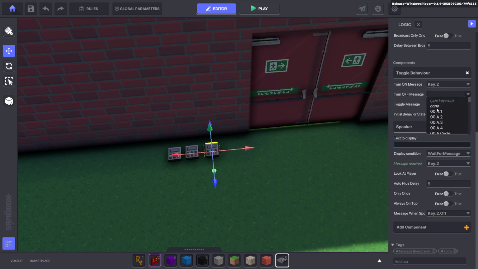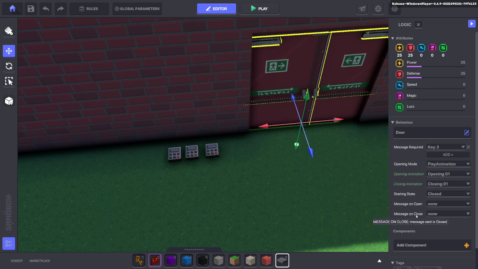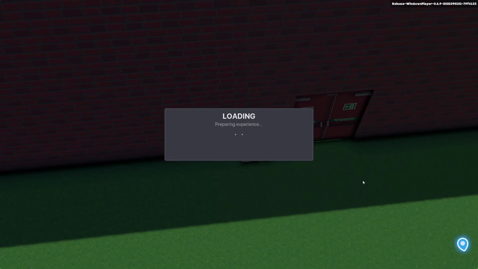If you do want to turn it off because you might have more keys in another room that will use the same message, all you need to do is put an off message that gets sent when this door opens. So when this door opens with key three and you edit logic, you can send a message when it opens and you can send a message when it closes. So when key three is sent, because you picked up your third key, you can send a message when it opens to turn off this toggle behavior if you want to add that into your game. But let's test that out and see how it works.